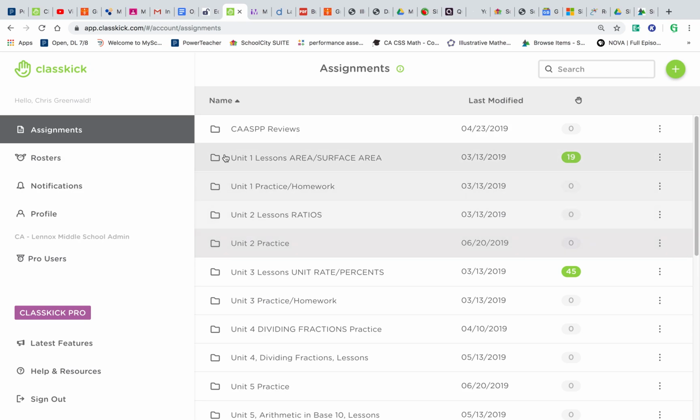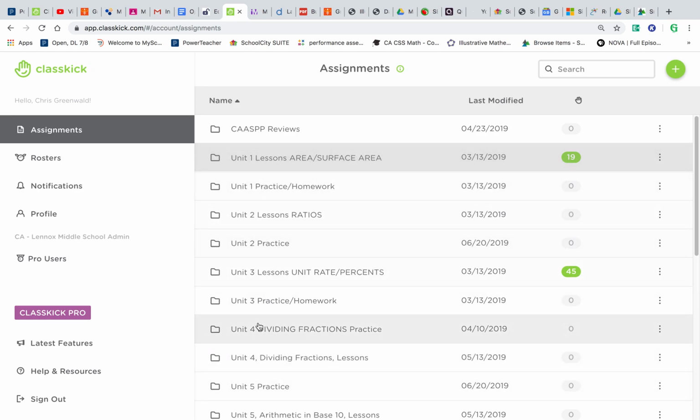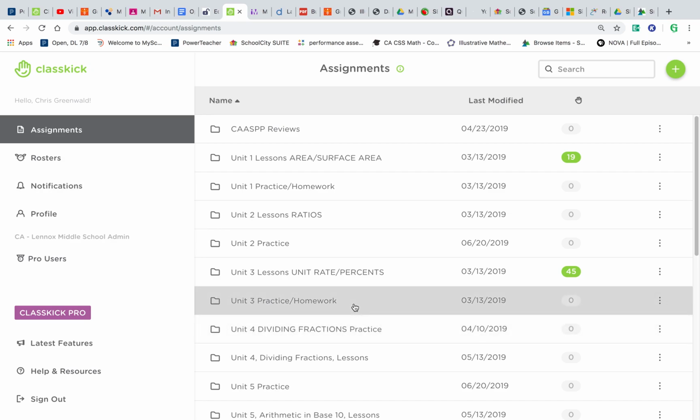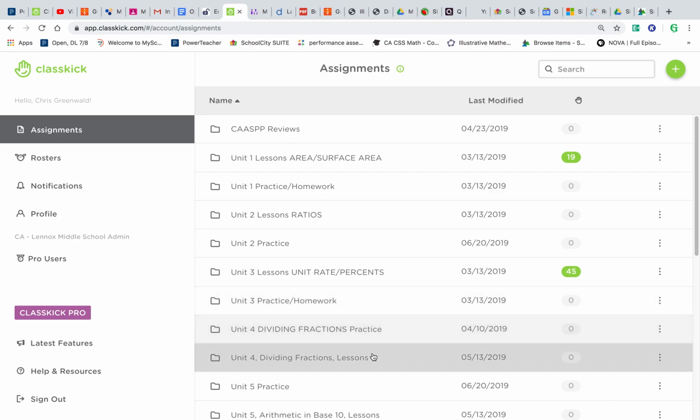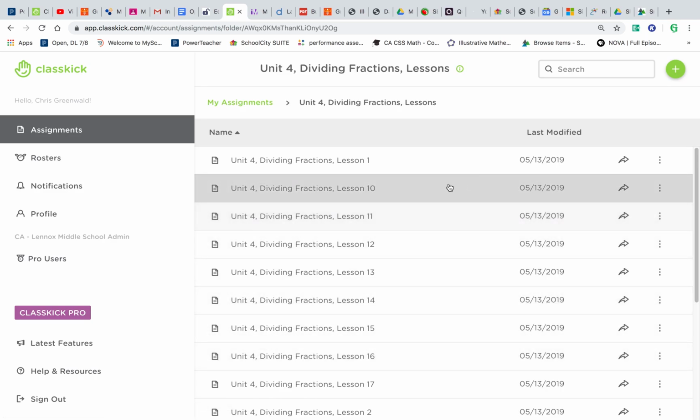As you can see here, these are all folders. Inside the folders, I've got lessons and practice for each of the units. So you can see, for example, in Unit 4 for lessons, this is a folder. I go in here, and this is what a lesson looks like that I made.